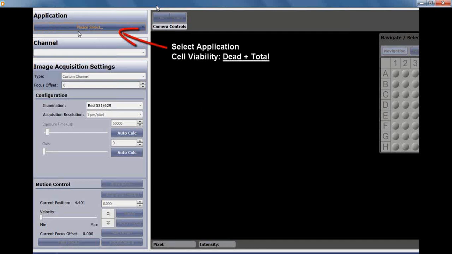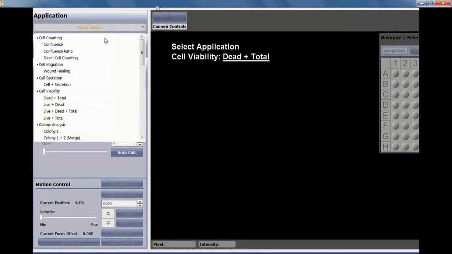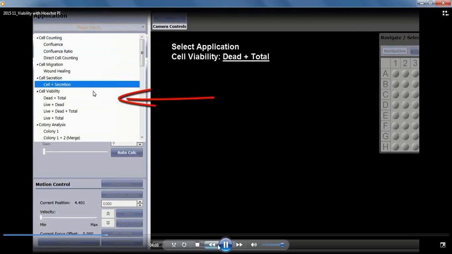We have now moved from the initial part to the scan section of the software. This is where the setup occurs for setting up your imaging parameters. The very first thing that we must do is select the assay. In this particular case, we scroll down to see the Dead plus Total. So the dead, as you might guess, is going to be the PI positive cells, and the total is going to be the Hoechst positive cells.